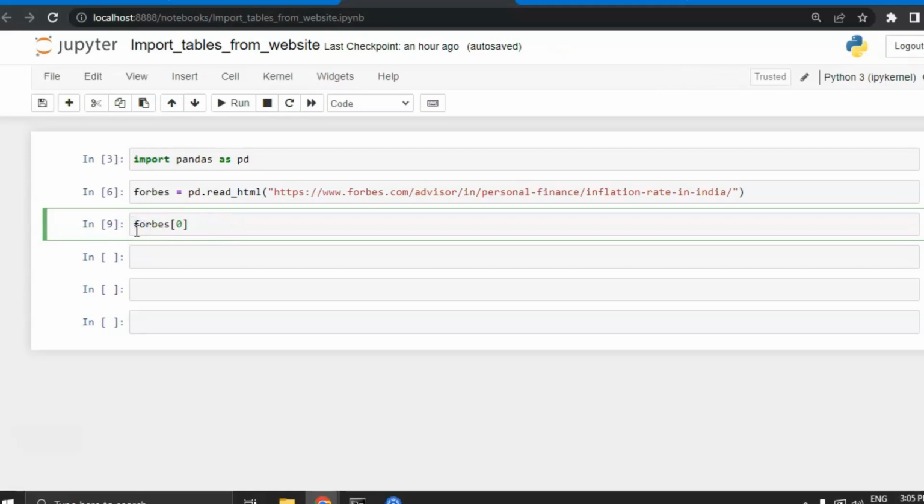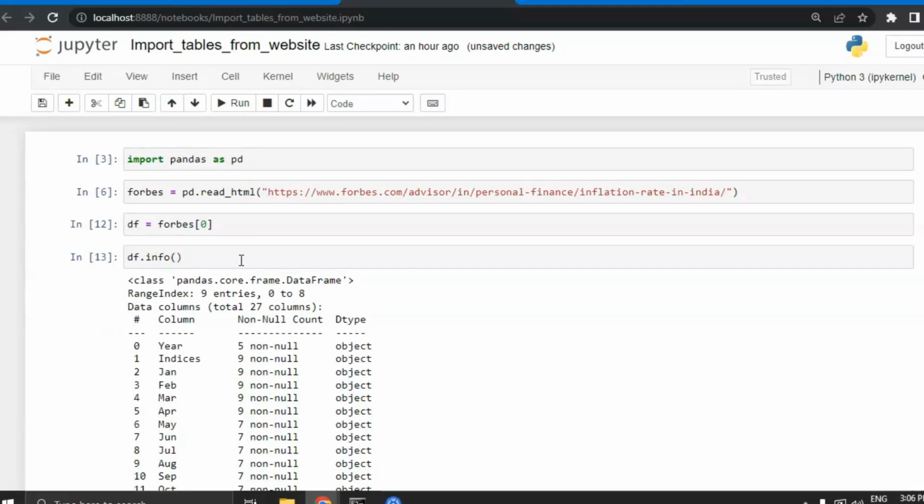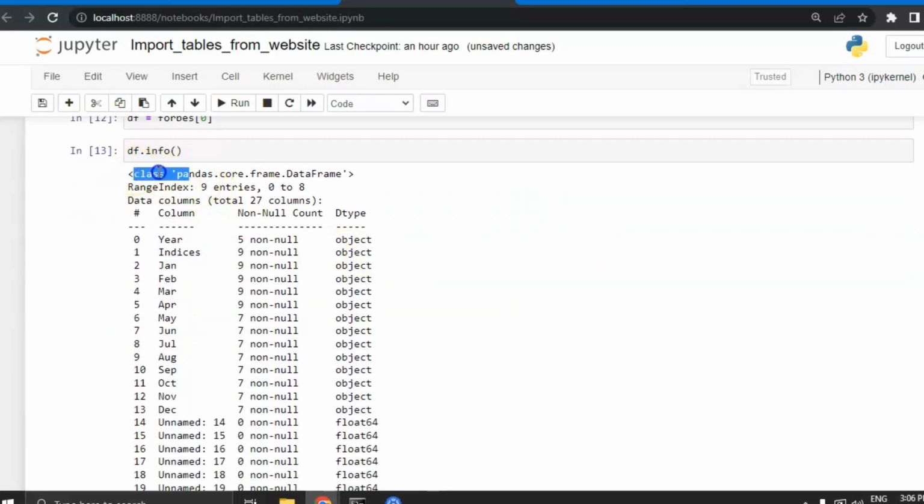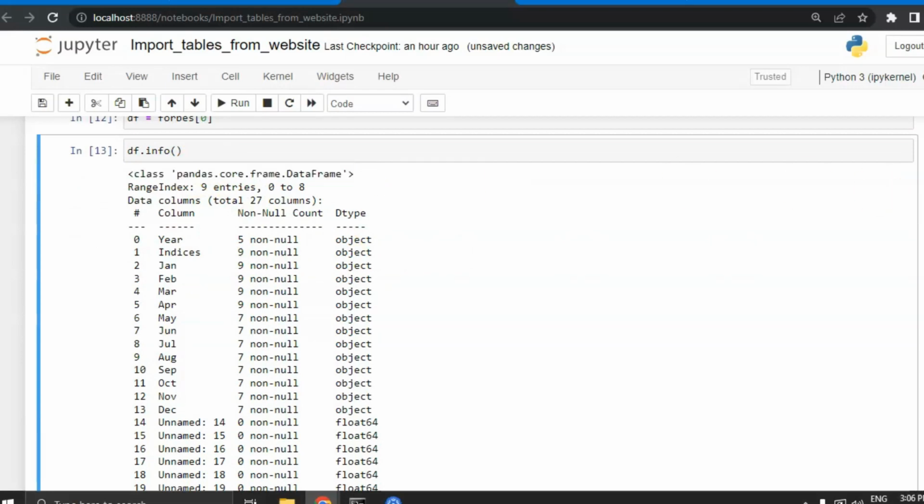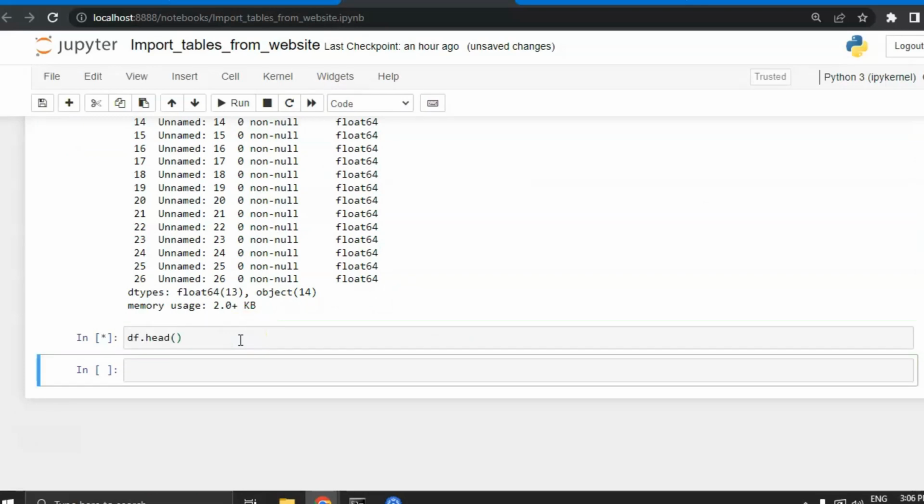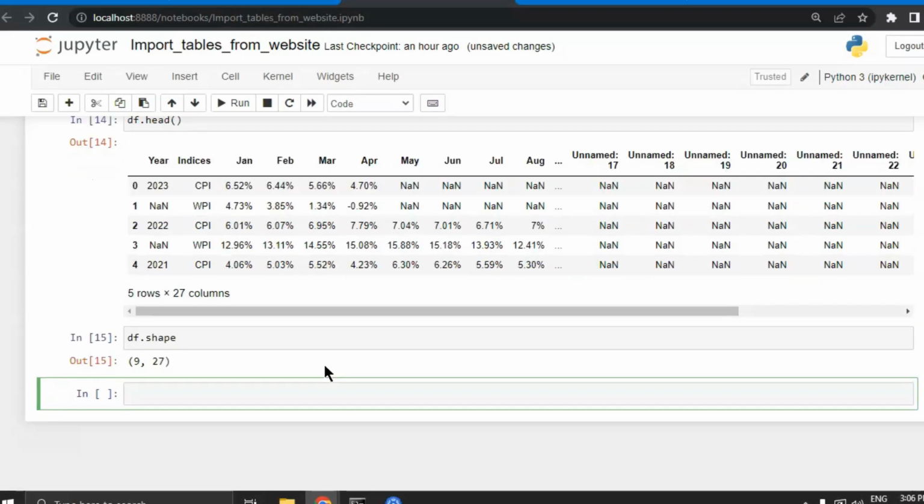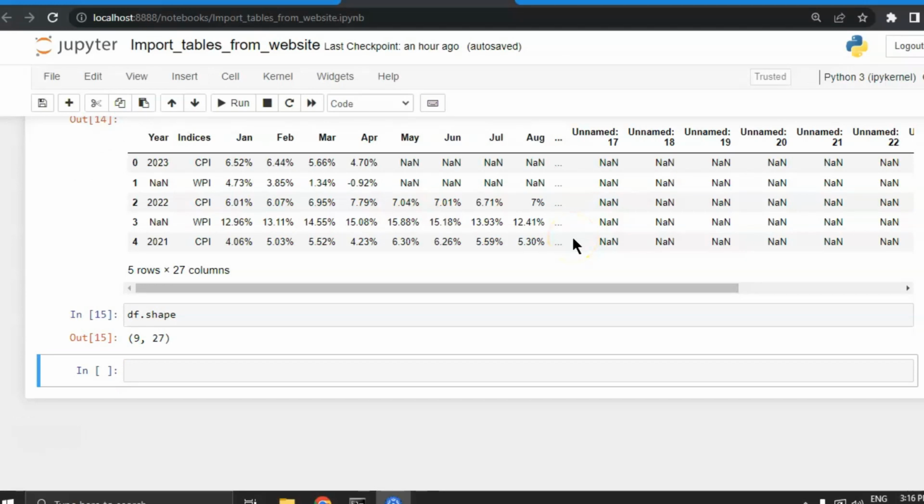And I'll give a variable name, which is data frame. Now the first element of the list will act as a data frame. I'll start with info. There you go. Now the entire list is converted into a Pandas data frame, and now you can perform all the functionalities of a Pandas data frame here, like head and shape. So I hope you have understood how you can extract data directly from a website.